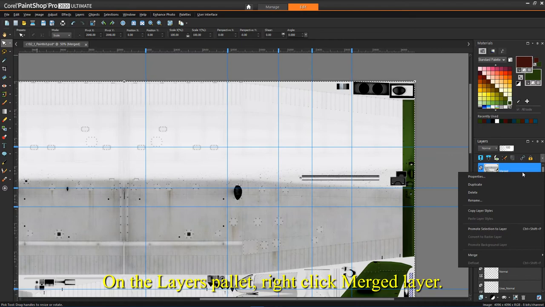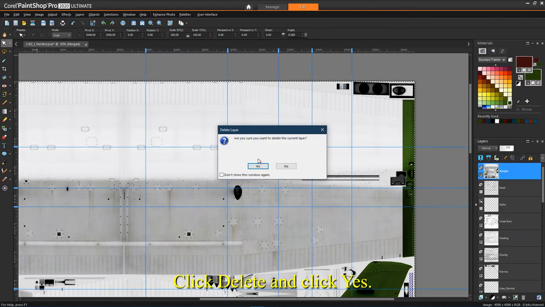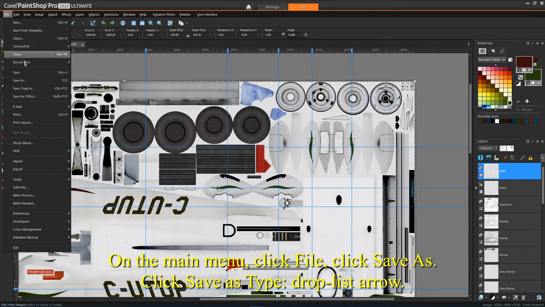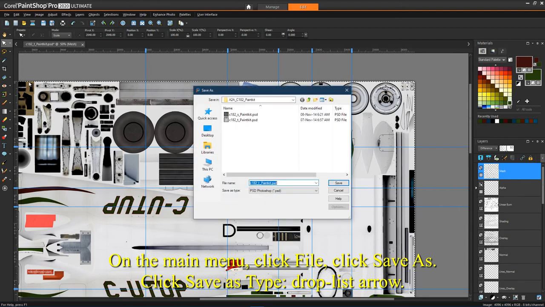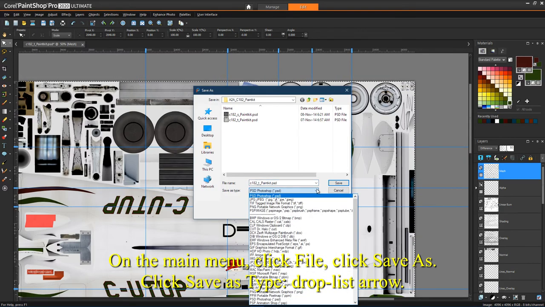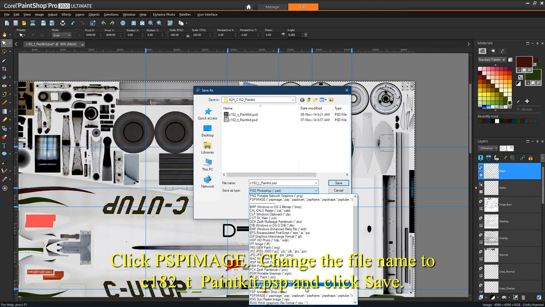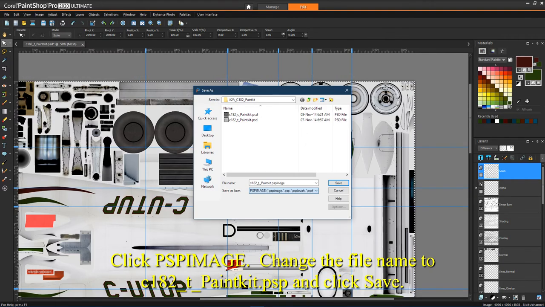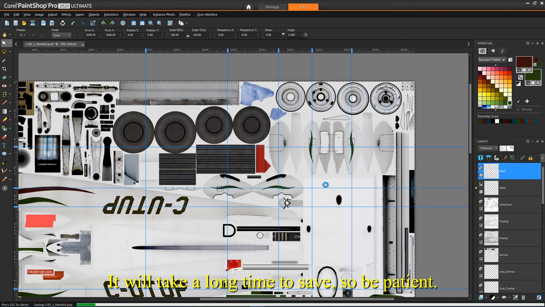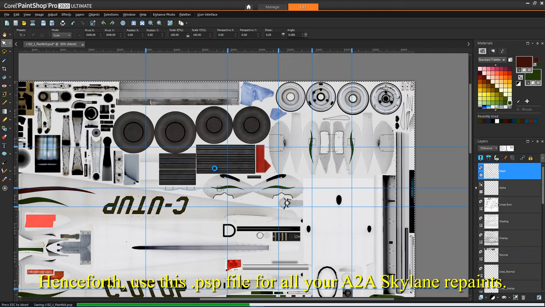On the Layers palette, right-click Merged Layer, click Delete, and click Yes. On the main menu, click File, click Save As, click Save As Type drop-down list arrow. Click PSP Image. Change the file name to charlie182_tango_paintkit.psp and click Save. It will take a long time to save, so be patient. Henceforth, use this PSP file for all your A2A Skylane repaints.